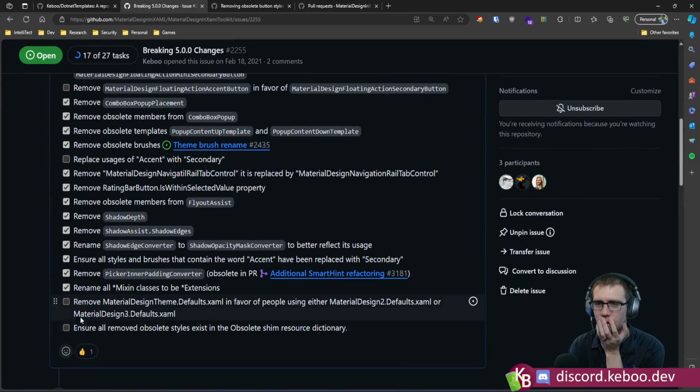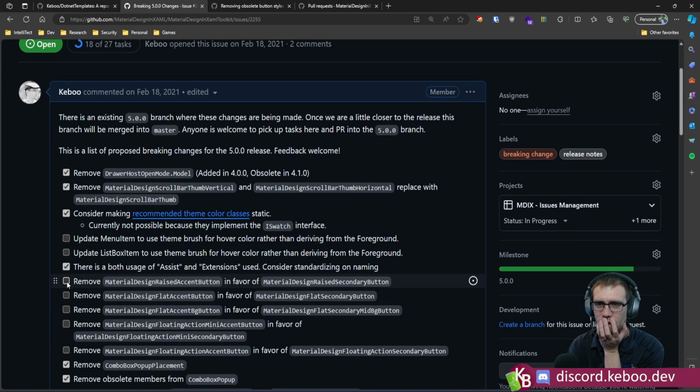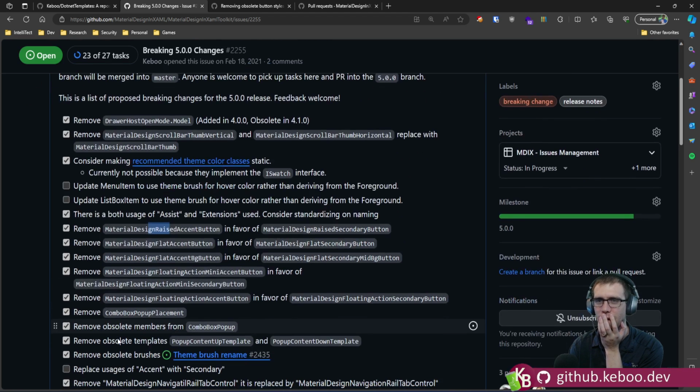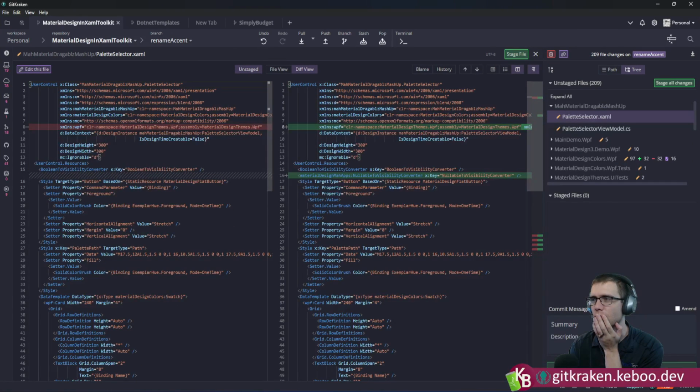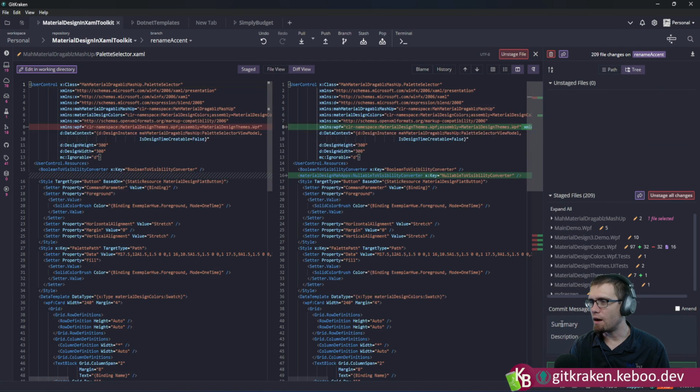Okay, so this is done because the PR merged. This is done. This is done. This is done. This is done. And this is done. And I think these are going to be ones that I need to go back and add in because I just nuked them previously. So, removing all usages of accent from the library, switched to use secondary as the preferred term.